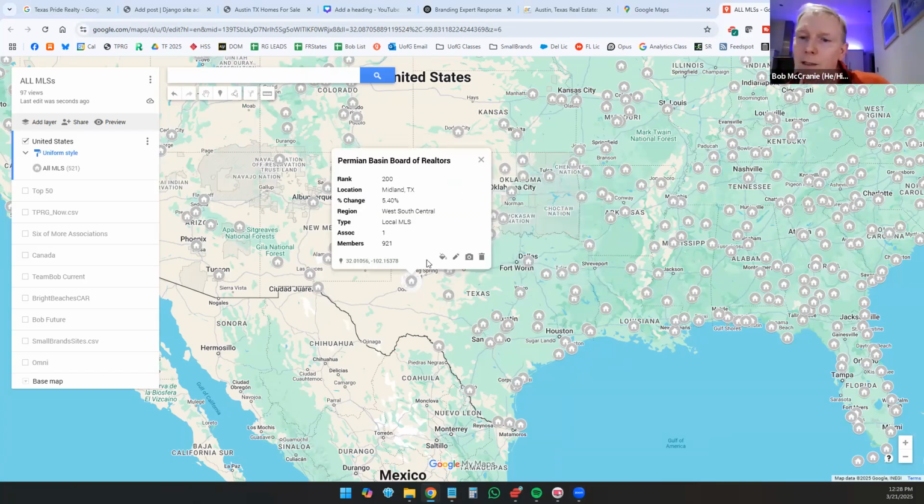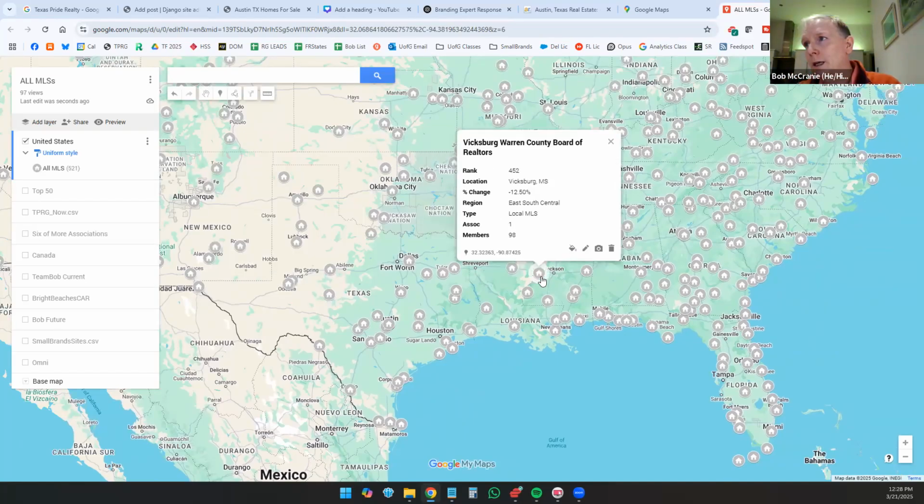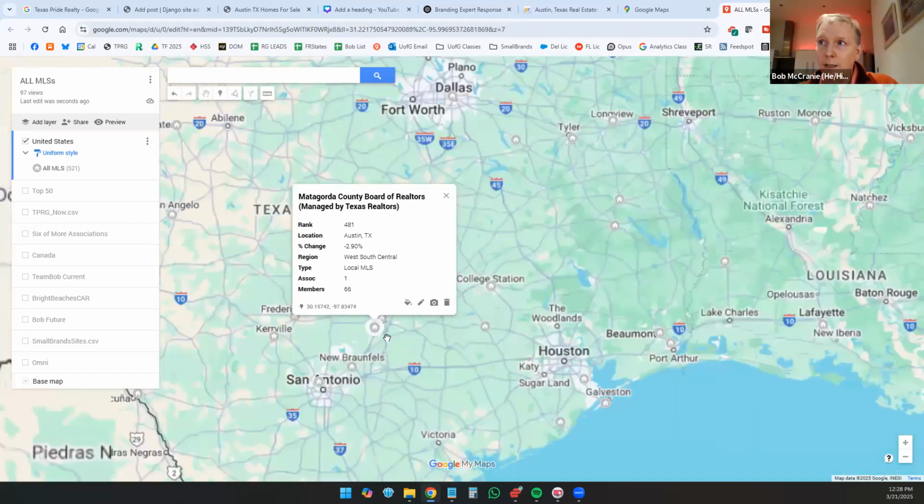So back in the day when the MLS was a printed book and you got your book every week, it made sense to only regionalize in one area. If somebody's going to buy a house an hour away, you don't want to belong to that MLS and get that book every week when you're not going to be there. Well, now everything's computerized, so we go much further. But it's amazing to me that some of these MLSs are still existing. So having one mega MLS like Houston or Austin would make a lot more sense.